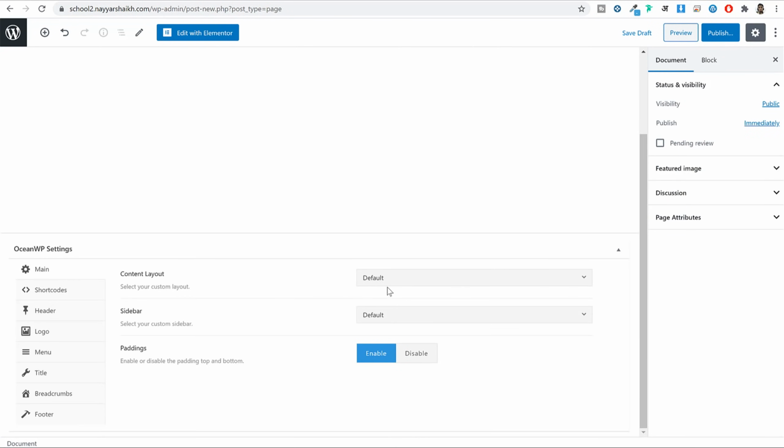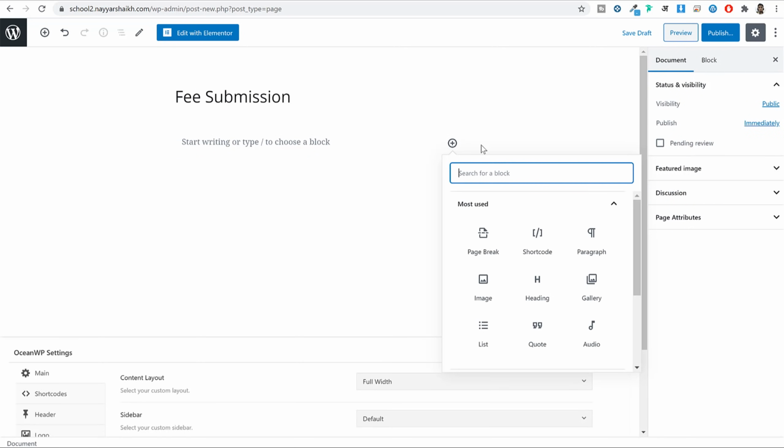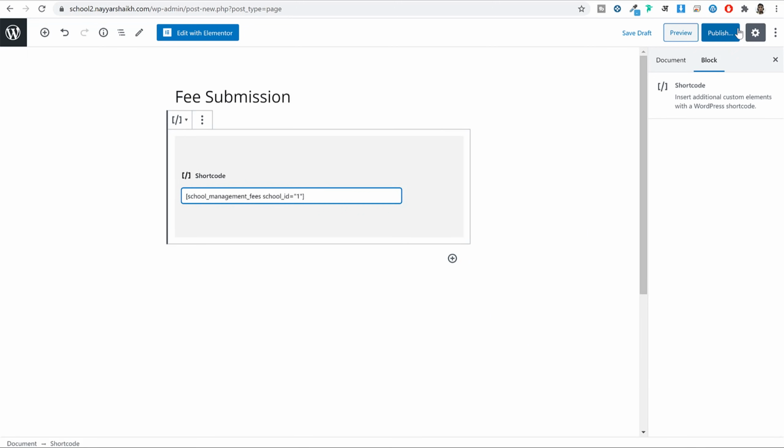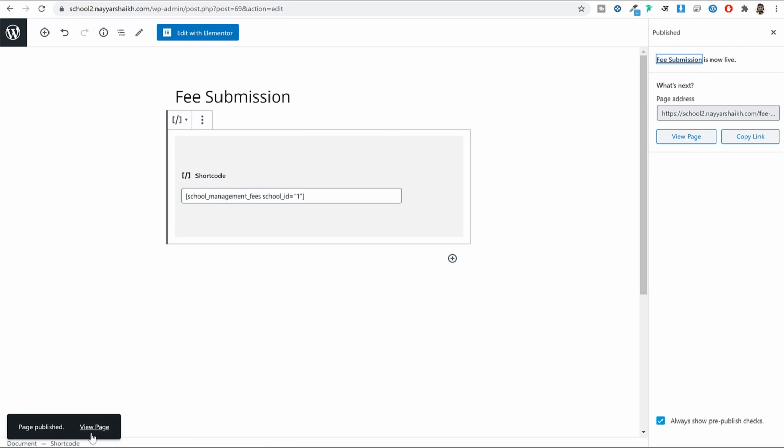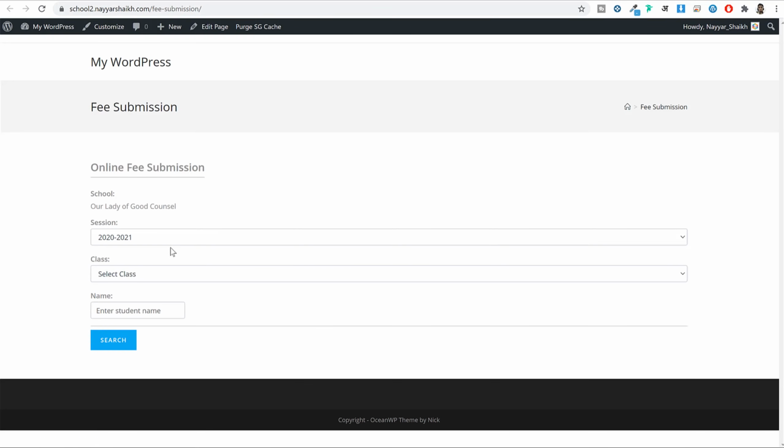Now this time under content layout, make it full width, not 100% full width, just full width. Now click on this plus button, search for shortcode block and paste in the shortcode you have copied, click on publish. Now if you open this page in a new tab, let's see, as you can see over here, this is your fee submission page.